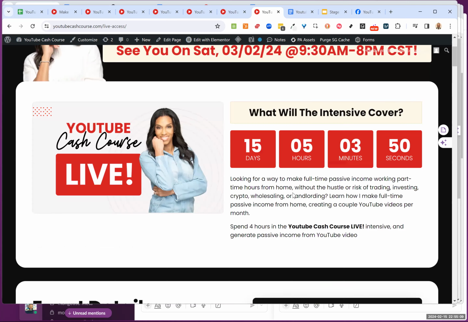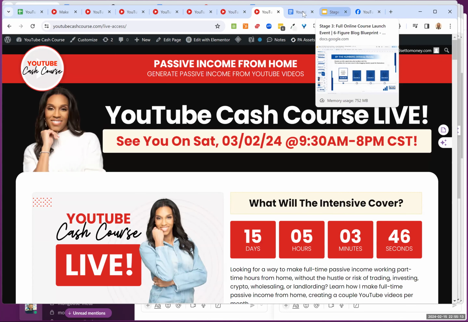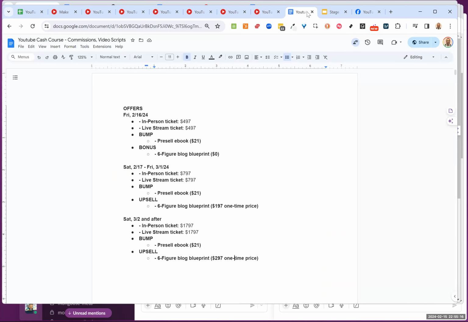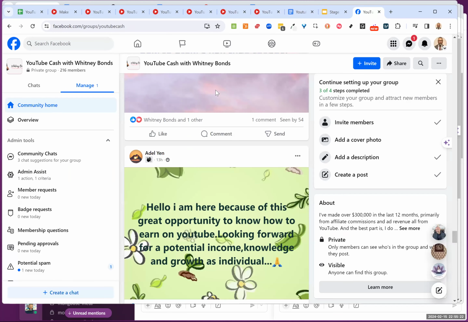Okay, so I think that I showed y'all everything that I needed to show you. That is the funnel, and a lot of this stuff, it's contextual. Let me stop my screen share. A lot of this stuff is contextual.